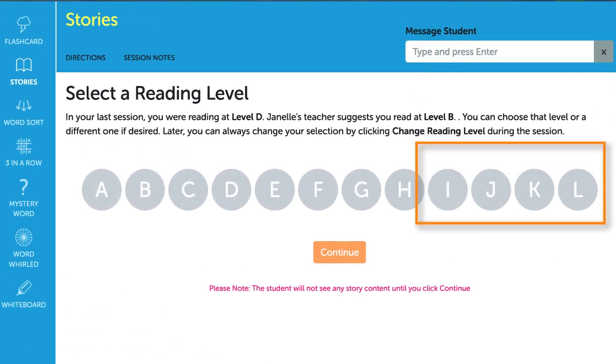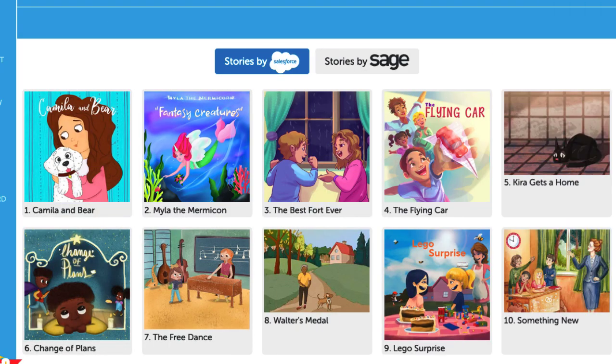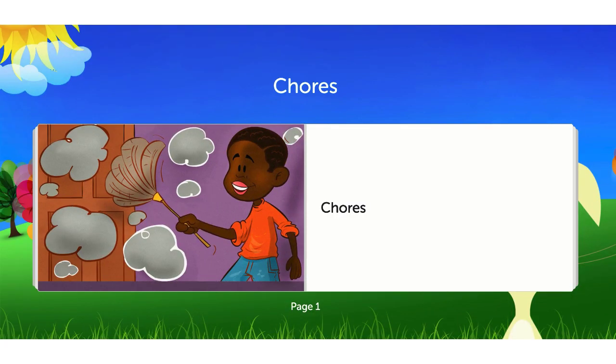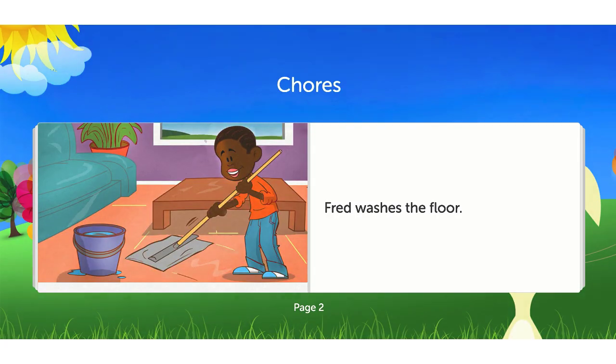At the higher levels, reading stories include very engaging texts, covering varying topics, many of which are sponsored by our partners. Some include science-related content about Earth, space exploration, and chemistry. Let's take a look at a typical story.